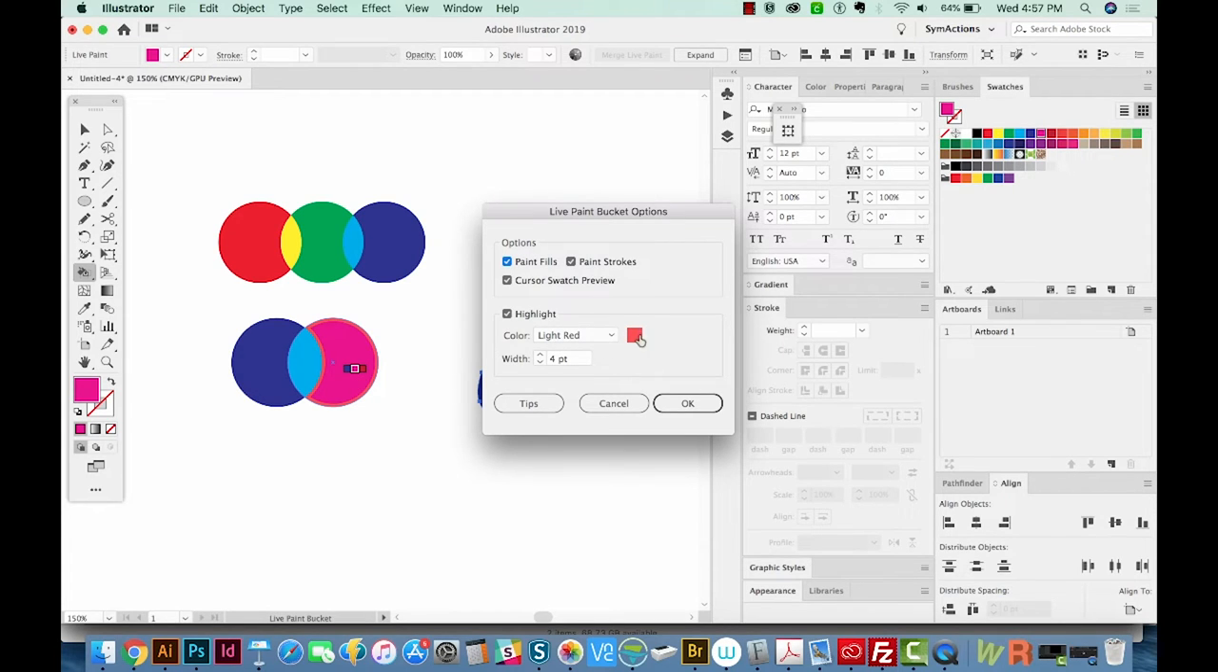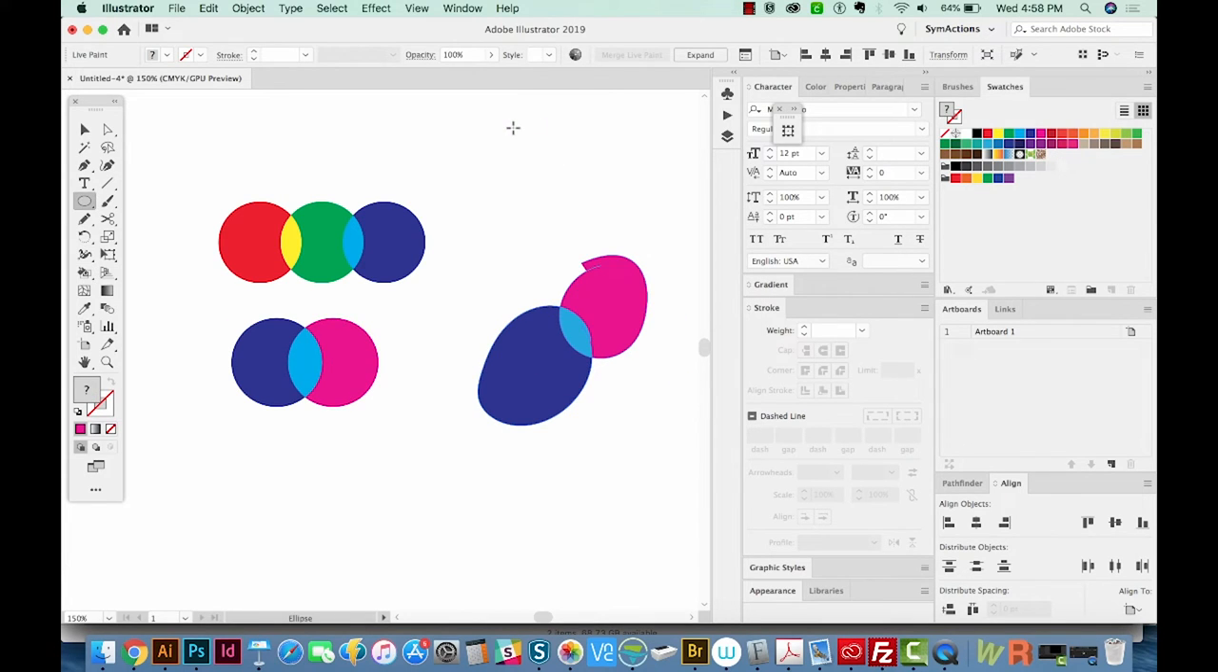You can change your highlight color when you mouse over. If you're working with lots of reds, you might want to change this to something else so that it shows up. You can also choose to paint strokes. This one usually is not checked, but I have it checked because I want to show you. So you have to create something that already has a stroke, generally speaking, for this to work.